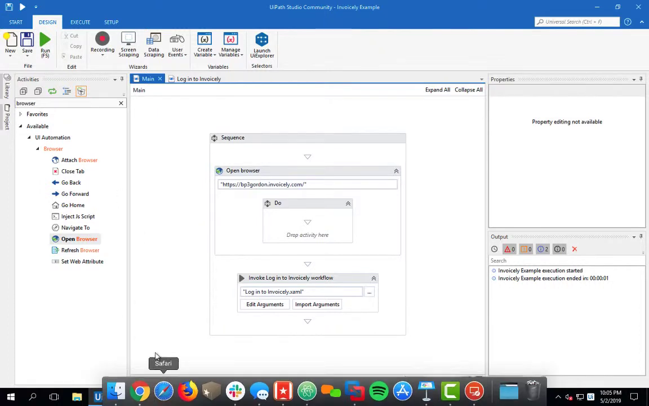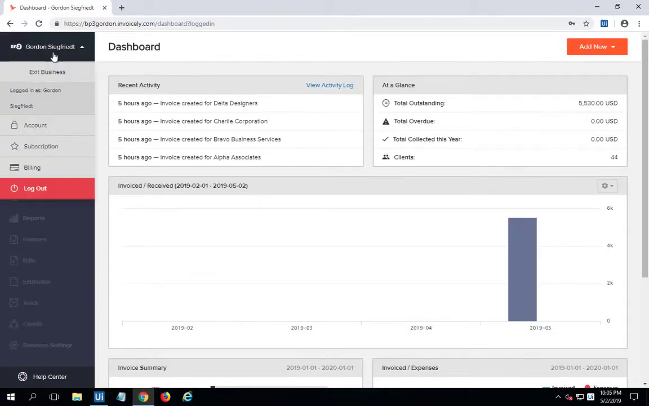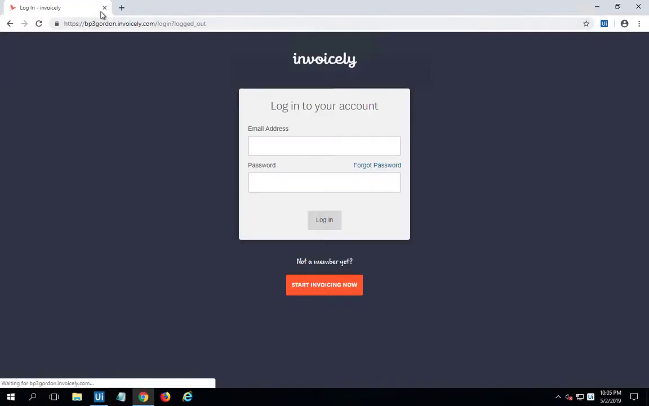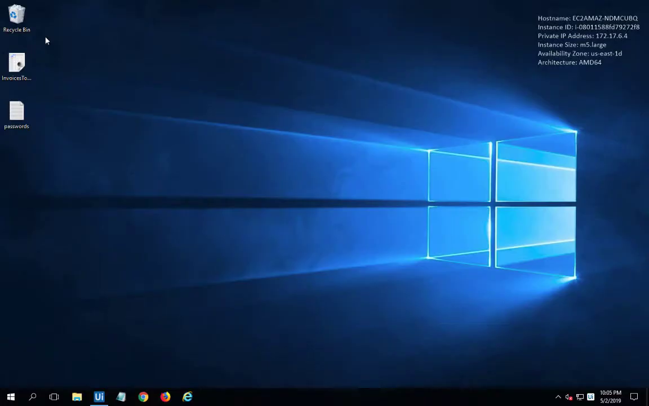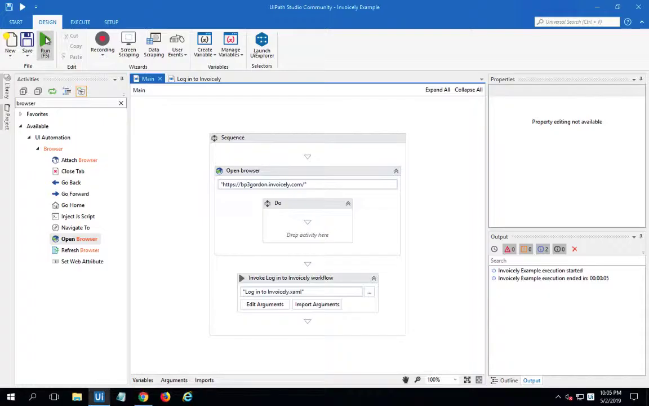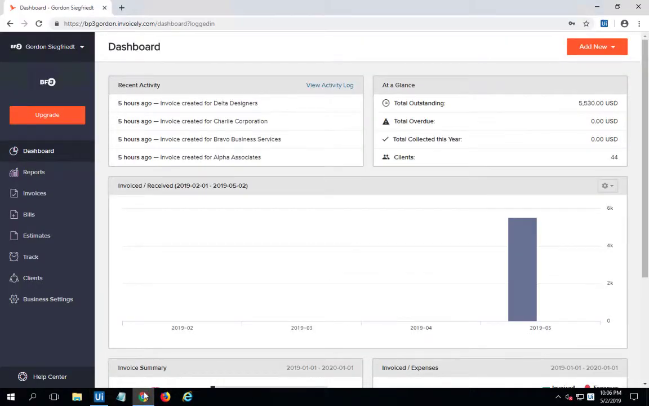So just to test all of this, let's open our browser and log out so we can make sure that the bot works. So I'll click the Run button here, and UiPath will open a new browser window and log into Invoicely. All of that happened pretty quickly, but if we go back to the browser, you can see that we're all logged in to the dashboard page like we expected.